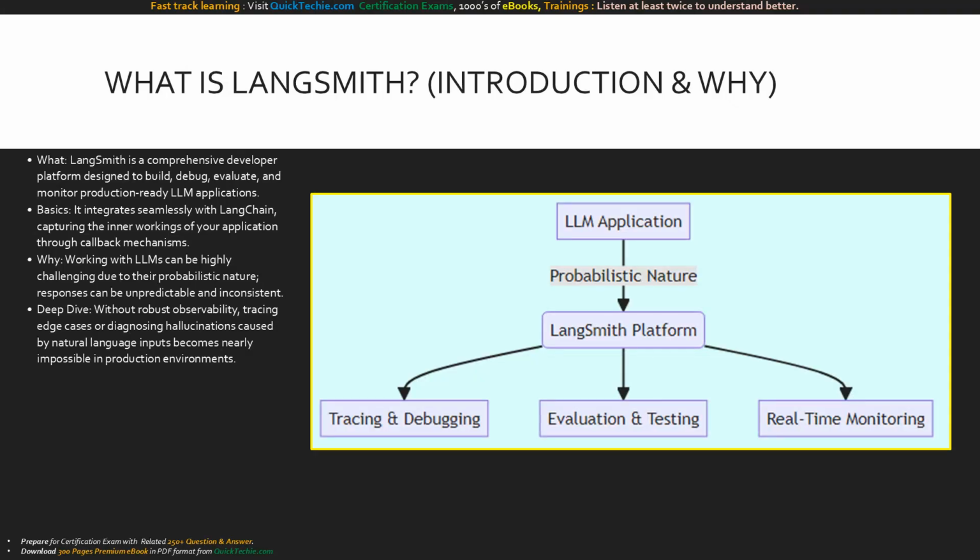Let's start by defining our core tool, LangSmith. What exactly is it? LangSmith is a powerful platform designed to help you build production-ready LLM applications. If you have built AI apps, you know that working with LLMs can be challenging due to their probabilistic nature. A prompt might yield a great answer one day and an unpredictable one the next.